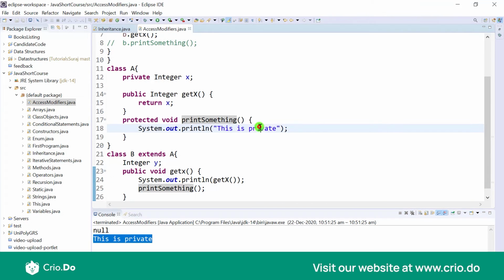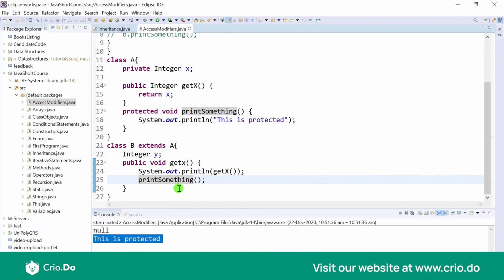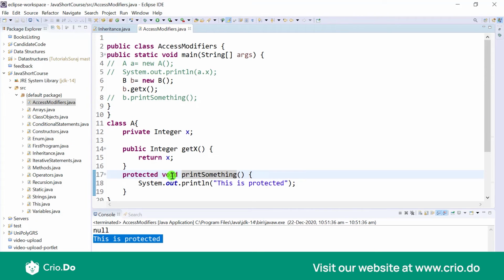It's actually not private, this is actually protected now. So when we try to run this, here we have this is protected. We are able to access the protected variables and methods from the parent class in the child class, but we cannot do the same thing outside the child class. Let's try to do this.